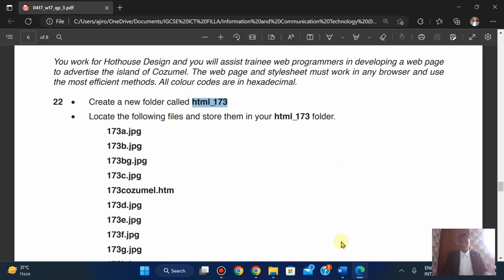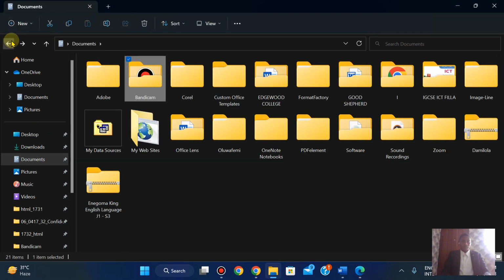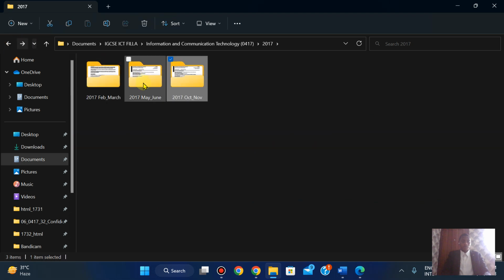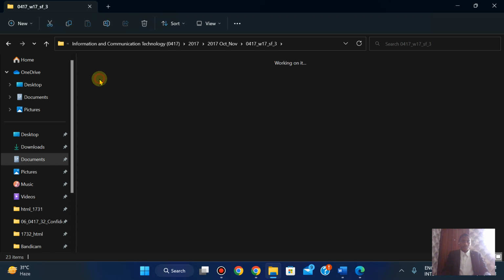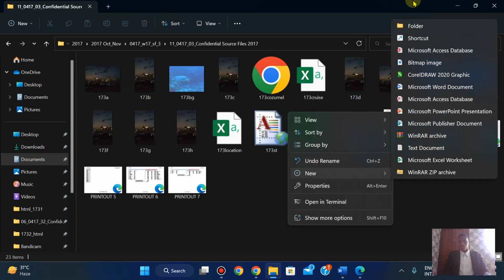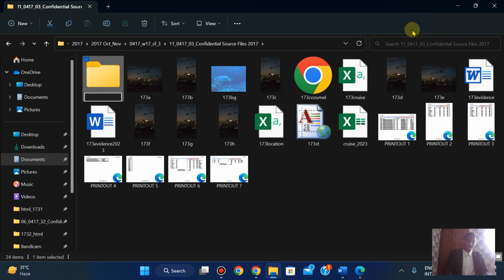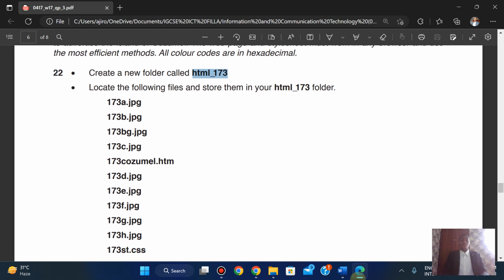Copy. I'm just going to go back. Yep, I'm going to create it here. Okay, so right click on new folder. Okay, folder has been created. Then what are we doing next? Locate the following files and store them in your HTML 173 folder.